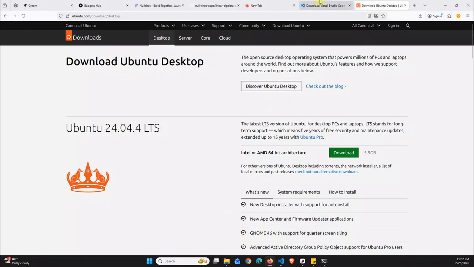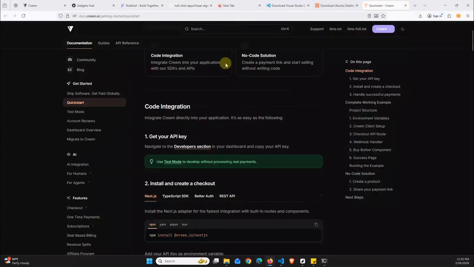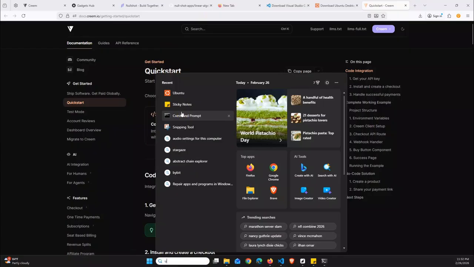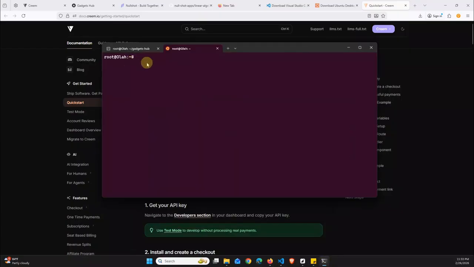Now, Creem has made it very, very simple to integrate. So the next thing we want to do is use the Creem docs to start integrating Creem into our website. This is the Creem documentation, and it is very, very easy to integrate. All you need to do is open the Ubuntu we downloaded. On your Windows, you can click on the search button and type Ubuntu. And once you open it, this is what you're going to be seeing.